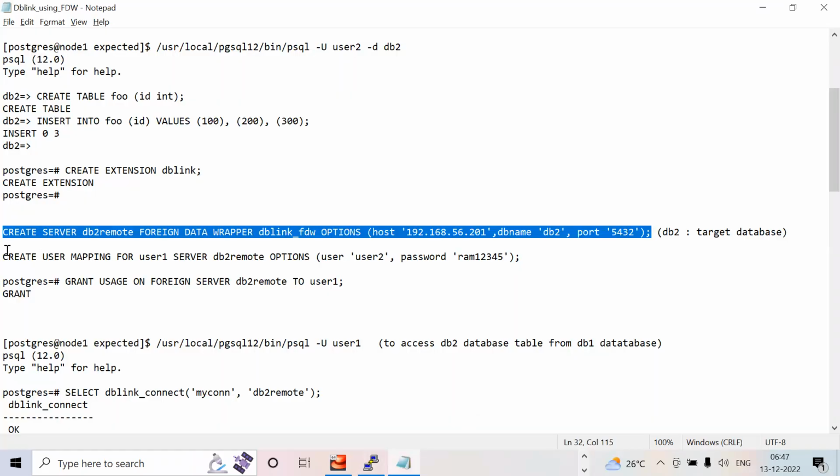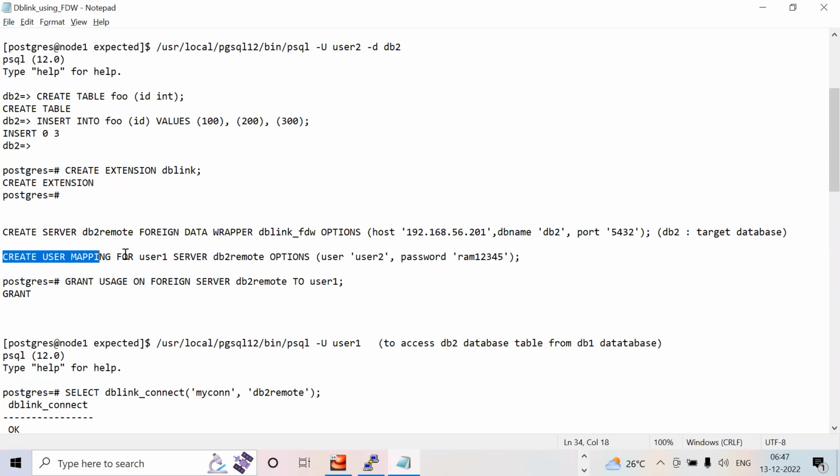Okay. At the same time, I'm creating a user mapping for user one. User one is the culprit one, right? So that's the reason for creating the user mapping for user one, server, server name. Need to give the options.